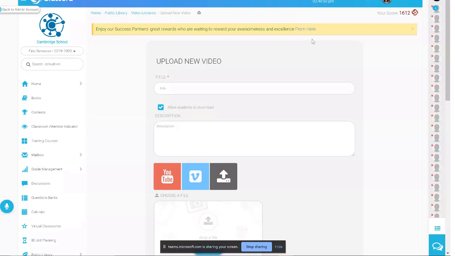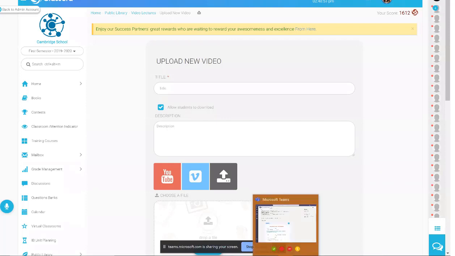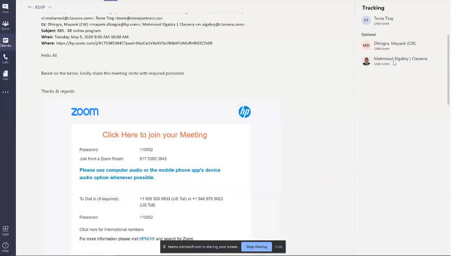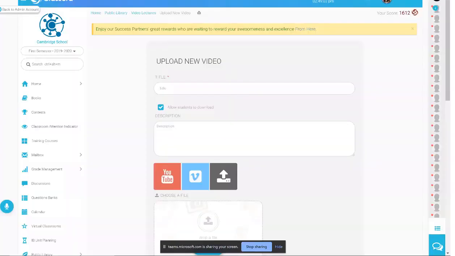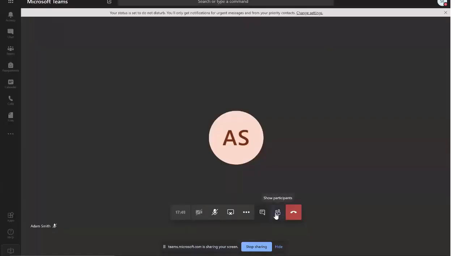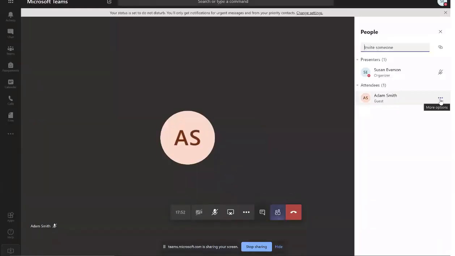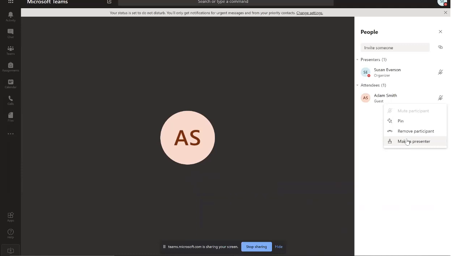The student can stop the screen sharing. I already explained this. You need to make all your students attendees, like I already did here. I need to put all my students as attendees, because all my students will be guests by default. So from show participants, I need to click on these three dots, sorry, and make all my students attendees. I already made the students attendees.